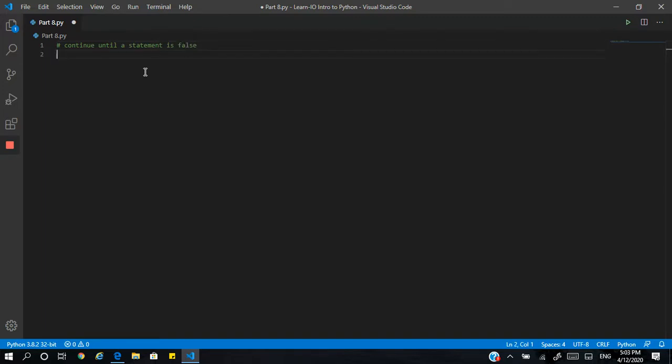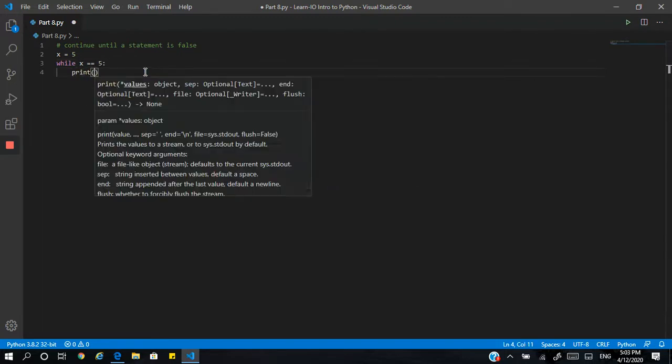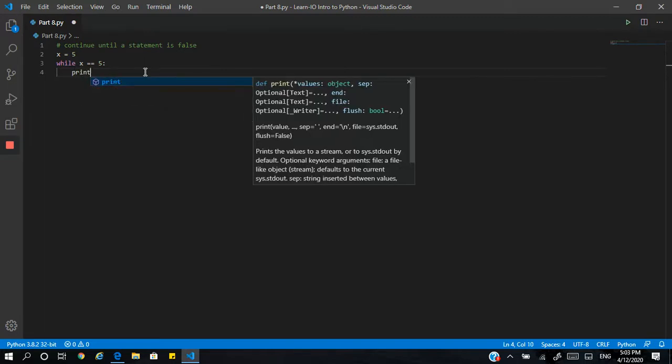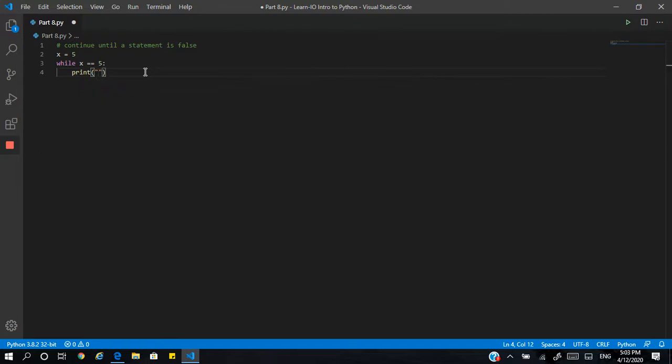So, for example, if I were to set a variable equal to 5, and I say that while x is equal to 5, print, don't do this just yet because this is pretty dangerous for your computer because it will spam it. And I'll explain why.